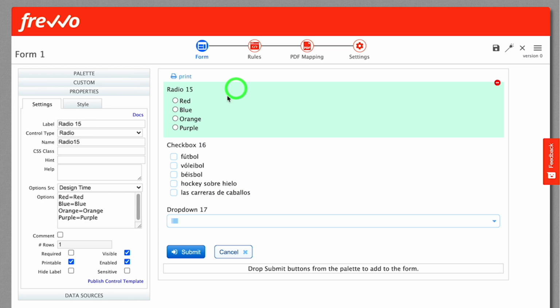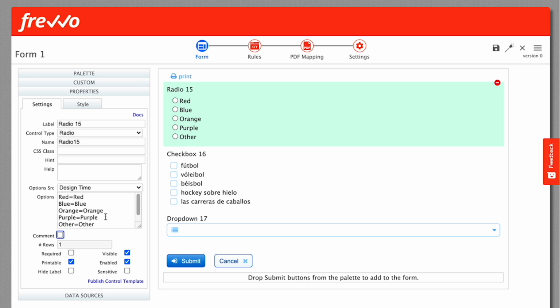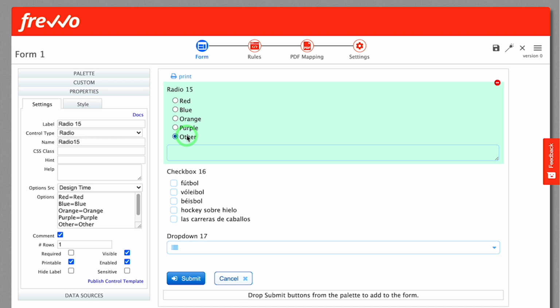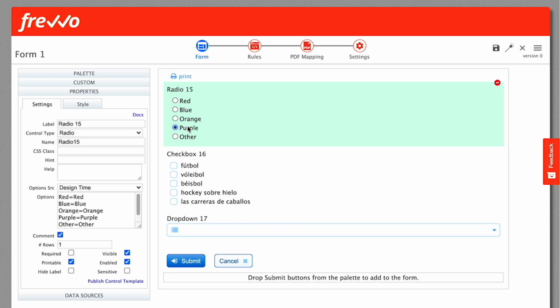Each of these controls also has a comment property. Check the comment checkbox in the Settings panel and provide a number of rows for the comment area. If you do so, the last option behaves like an "other, please specify." If the user selects this option, a comment box will appear below asking the user to provide details. It's a commonly used pattern seen in many business forms.